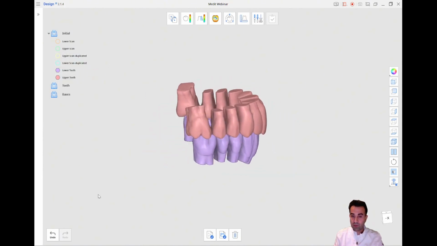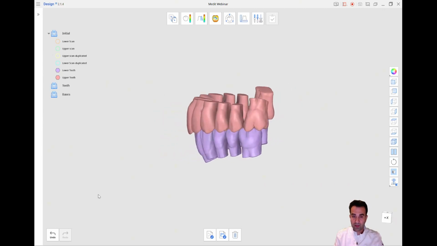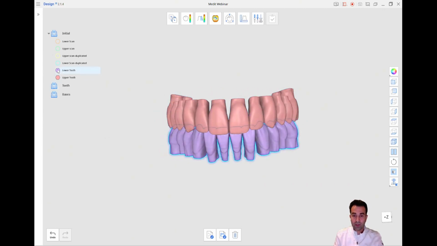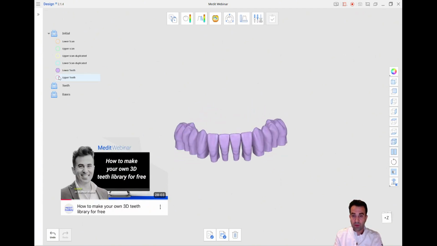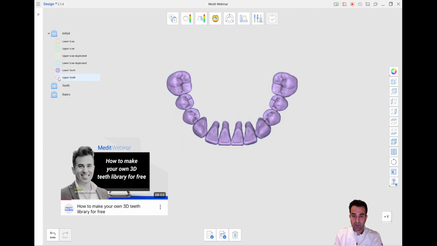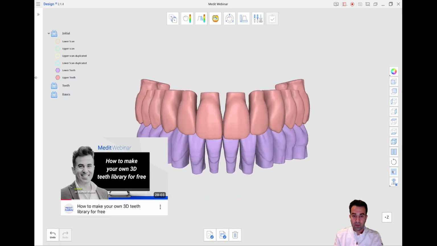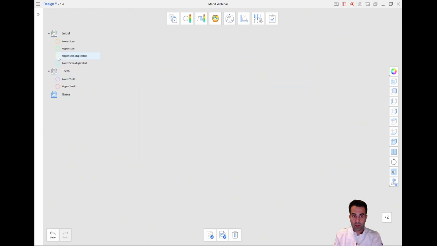And here I have imported the denture teeth. If you're interested to learn how to create your own 3D teeth library for free, you can watch my previous webinar. Usually I save my 3D teeth library in my Medit Link, where I can easily import it for my projects.